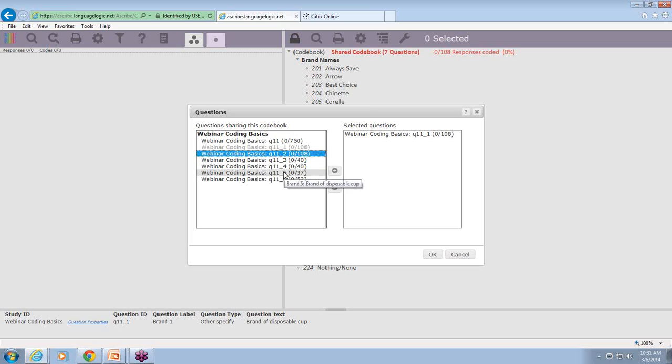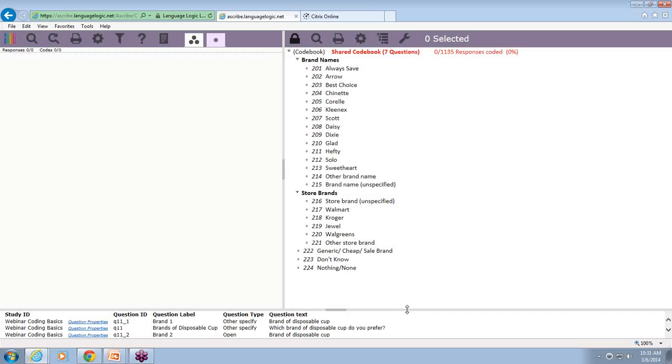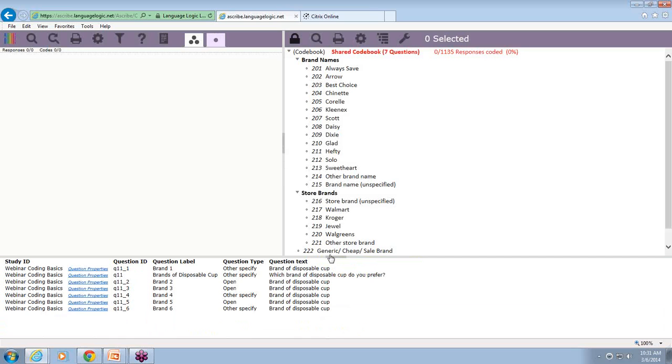I can choose to just code a couple of the questions that are shared with, or code in all of them. So this is a nice feature that's been introduced. Currently in review responses, you're either coding one question at a time, or you're coding all of the shared code books. But now we have the ability to choose which questions we want to code. And whatever question you're working on, that information will be displayed down here.